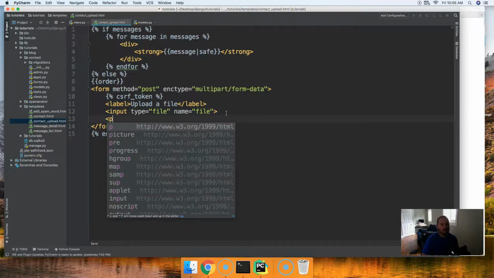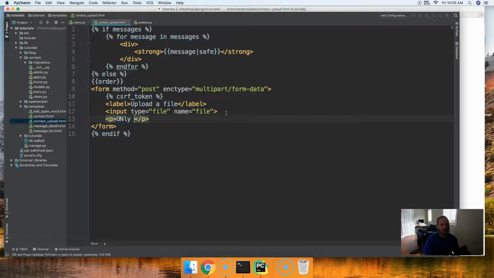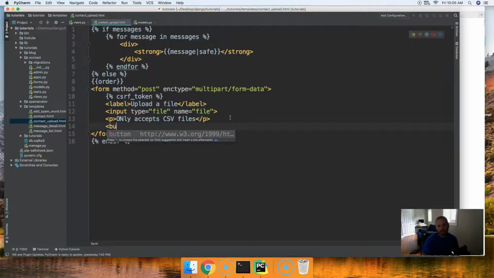And we'll just put a p tag here to remind them it only accepts CSV files. All right, and then finally our submit button. So we'll just do button type submit. There we go. And we'll say upload, just like that. All right, cool. So that's our template.